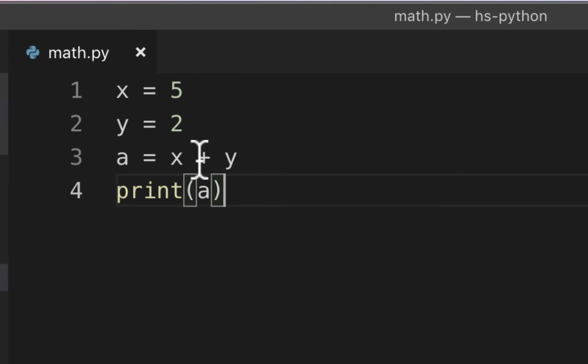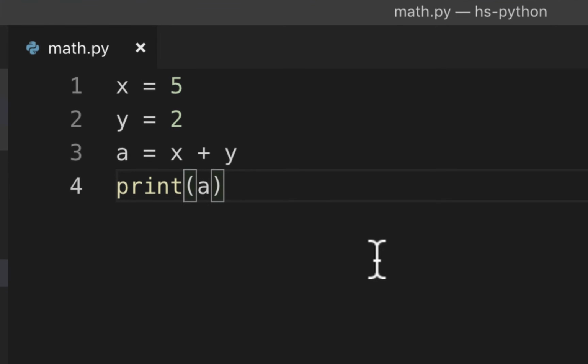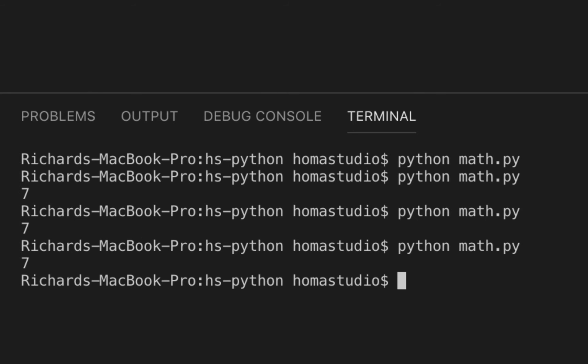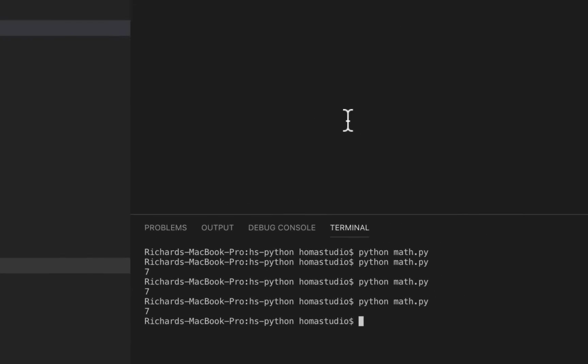So I'm using variables inside a variable, which is fine, because then you can update these numbers and everything else gets updated. Everything gets recalculated. So if I ran this again, I get 7 again. So everything's working. We're just adding 5 plus 2. That's not a big deal.